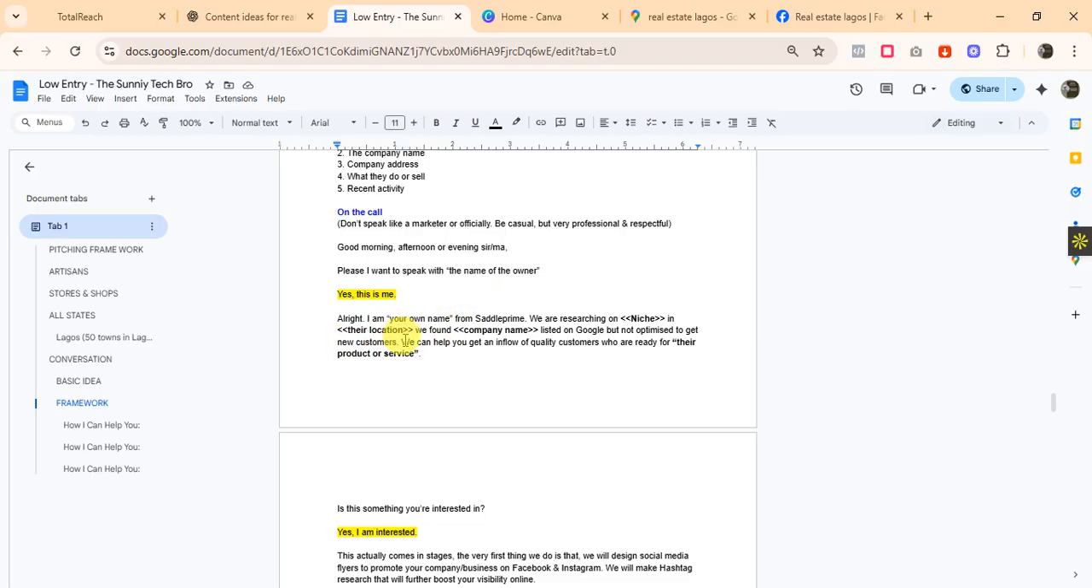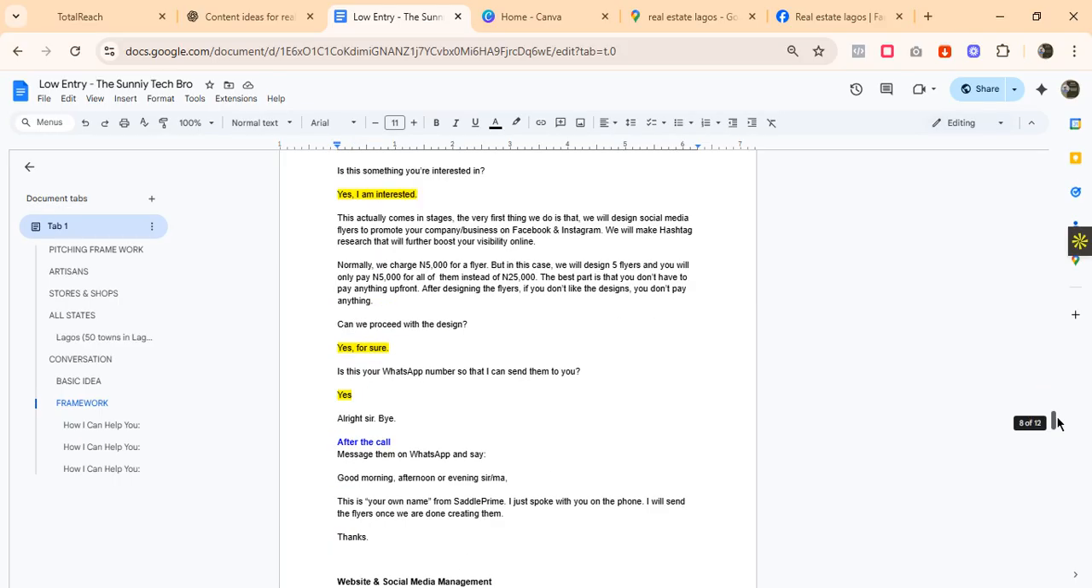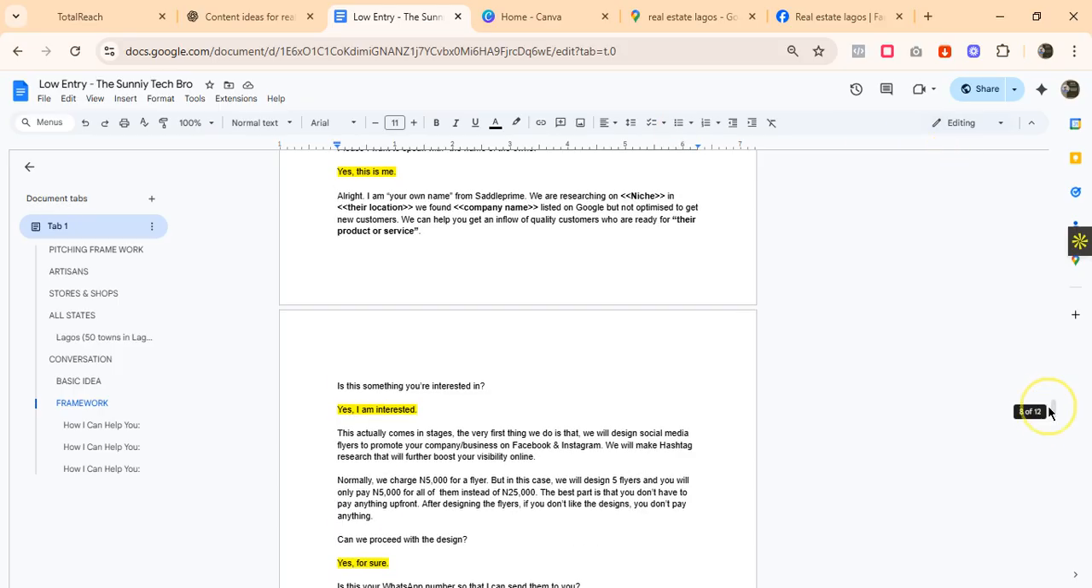So, I am your name, from the name of your brand, you can re-edit it. We are reaching out in the real estate niche in Ikorodu or in Lagos. We found ABC real estate listed on Google but not optimized. Do you see? This is how you are going to be messaging and chatting them. If that person asks, is this something interesting to you, and says yes, I'm interested, it means I pitch the flyer to him here.